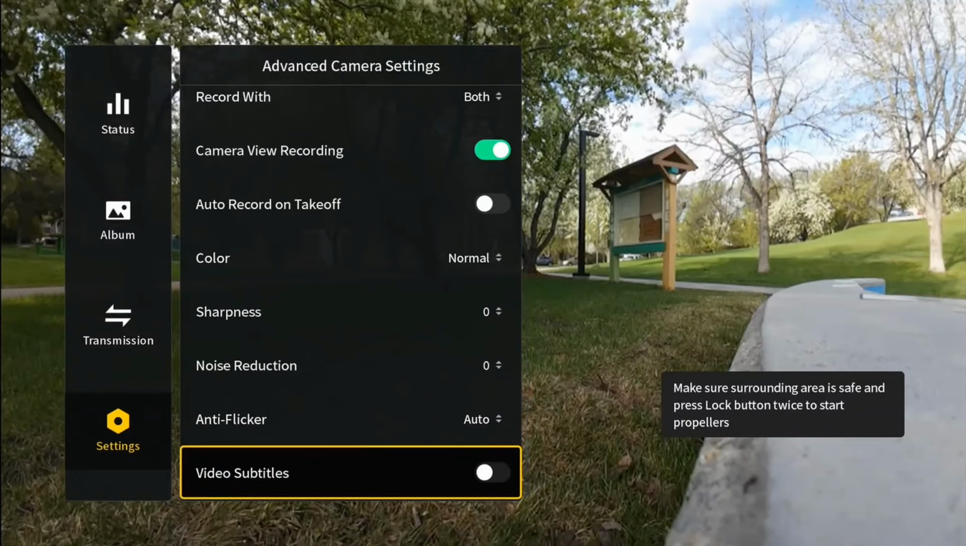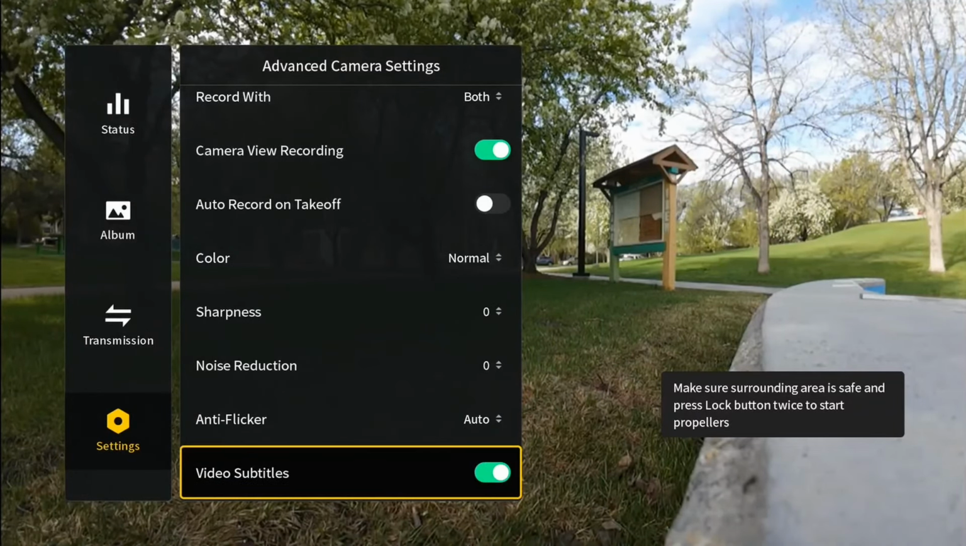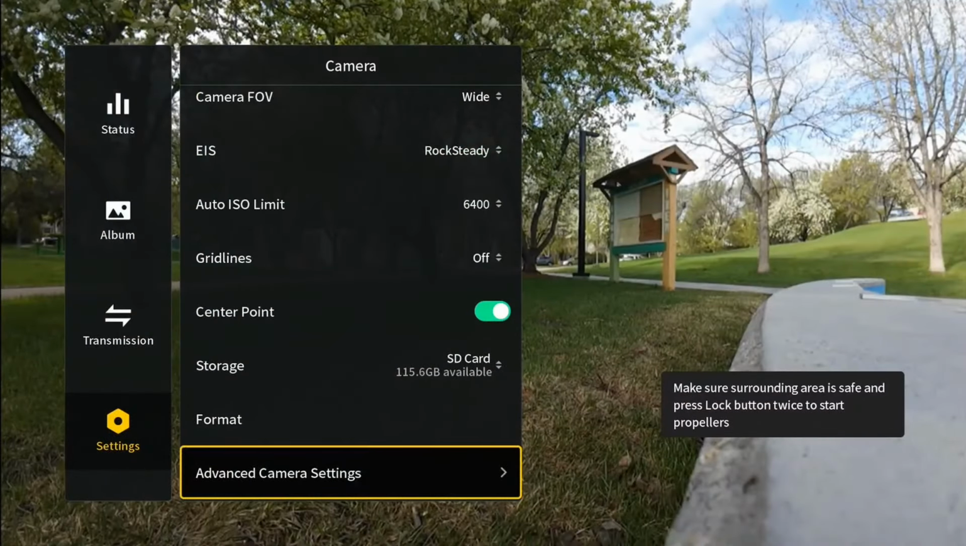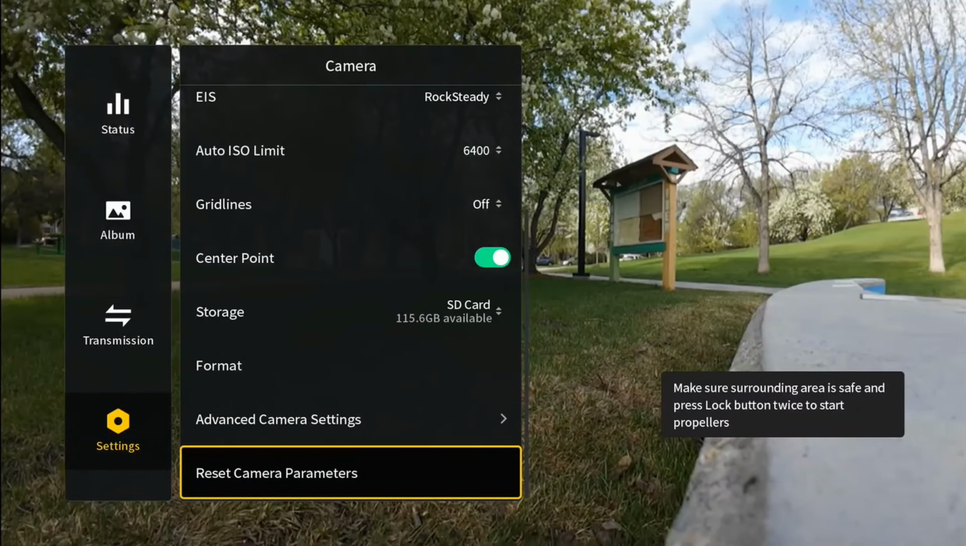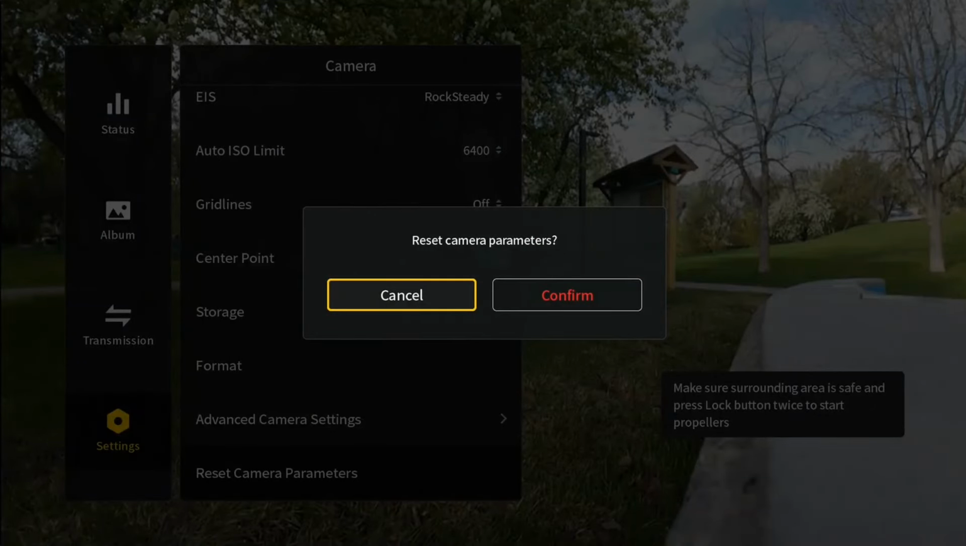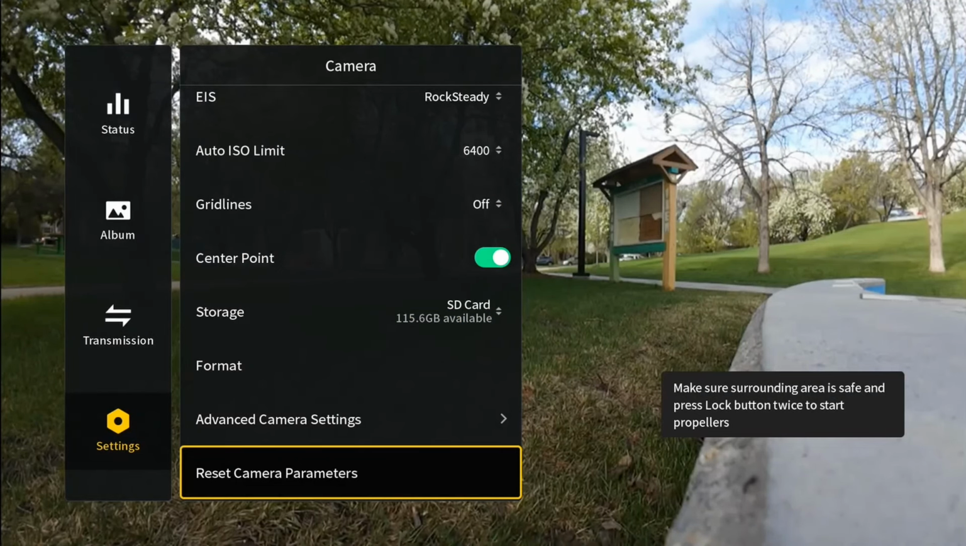The video subtitles, I just keep this off. It's an extra file that gets saved with every recording, and it contains a bunch of telemetry information. If you open up the video and turn on subtitles and point to the SRT file, the telemetry information will be displayed with the video. And that's it for the advanced camera settings. And the last option in the camera menu is Reset Camera Parameters, which does just that. If you select it, you'll get a confirmation, then select Confirm to reset the camera parameters back to default.